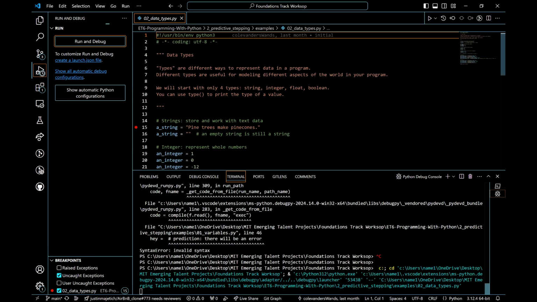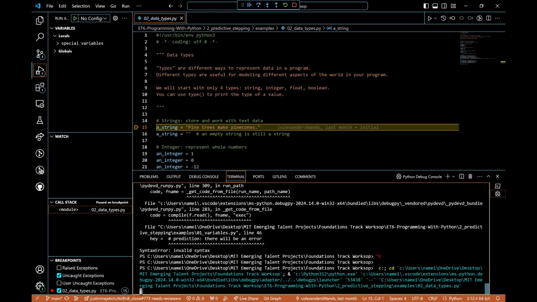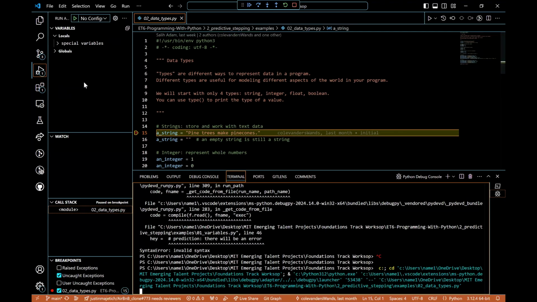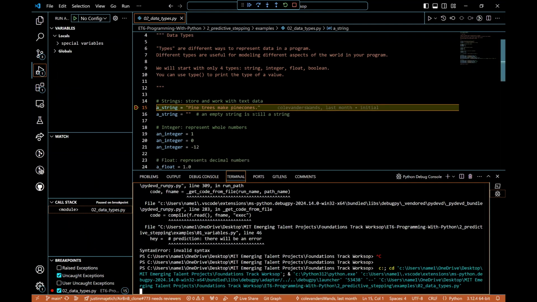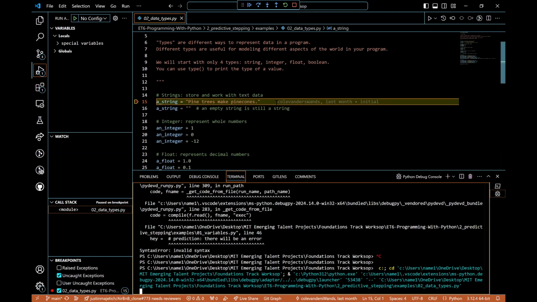Let me just clear this up a little bit. Okay. So of course, this is variables, watch, call stack, breakpoint, as we have talked about earlier. All these help you see where your variables appear and what is going on, what you're working on. But of course, the major thing is, like we said, predictive stepping. What will happen on this line when I run this code? That is just what we are doing at the moment. We want to understand what is happening at each line of code.